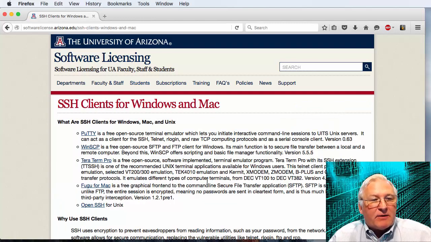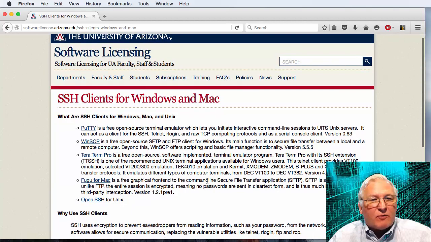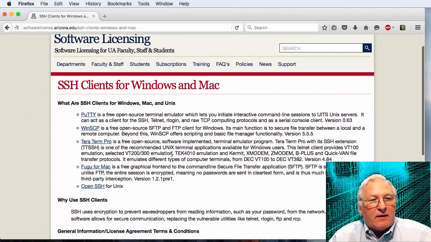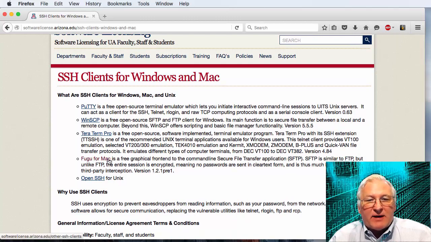Now, there are a couple of suggestions for Windows, Mac, and Unix. We can again try the selections. Fugu for Mac used to be a great program that I would recommend highly. Unfortunately, it's no longer compatible with the latest versions of OS X. And in particular, if you've installed El Capitan, as I have, it no longer works. So I'm going to recommend a different program.